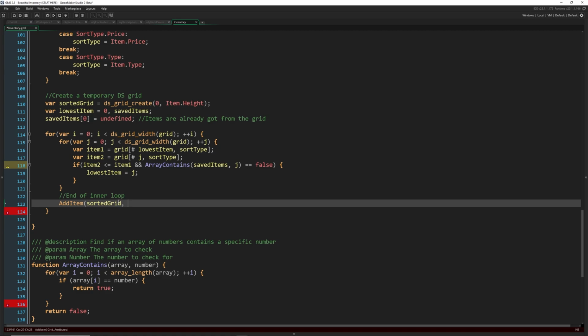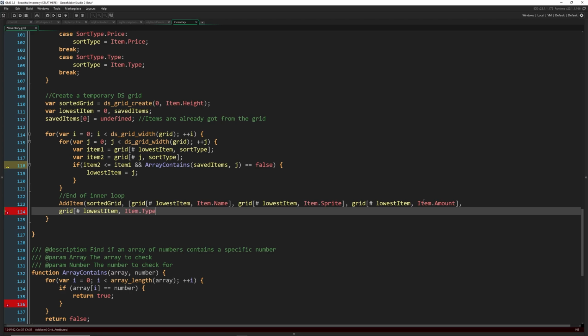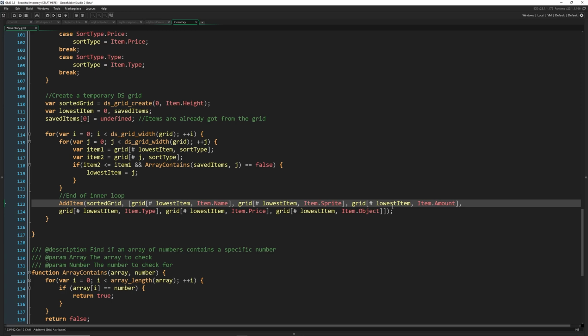So we add the item to the sorted grid, and that means we have to pass it in, because we don't have an easy function to get all the attributes that we want. So I'm going to say grid lowest item, item.name, and grid lowest item, item.sprite, and so on and so forth until we get all of them. I'm just going to copy this lowest item bit because we're going to do that several more times. And then we need the item.amount, item.type, item.price and item.object. And that's all inside of an array, so make sure you have a second bracket there and a parenthesis for the function of add item.